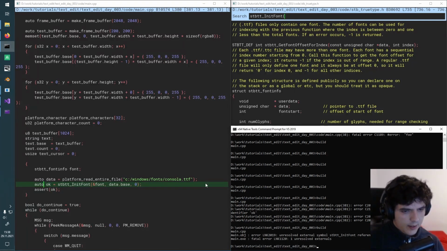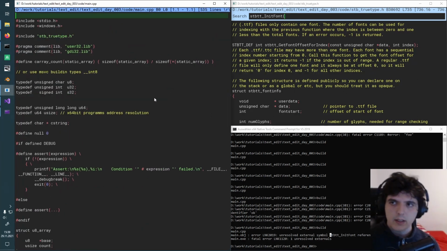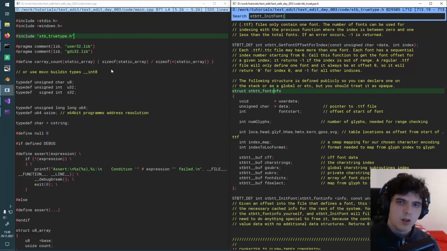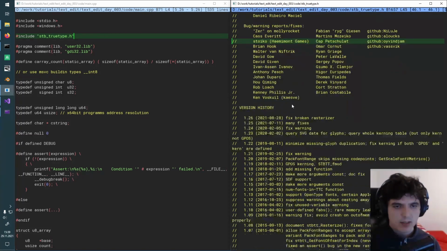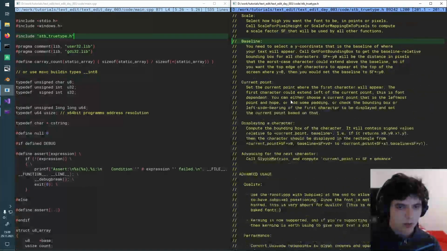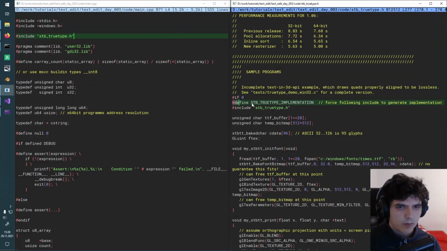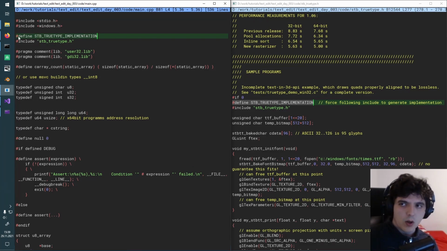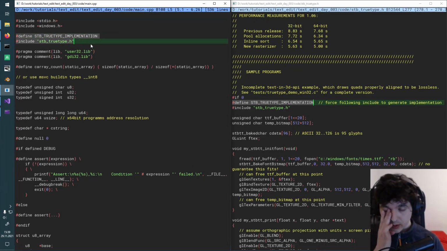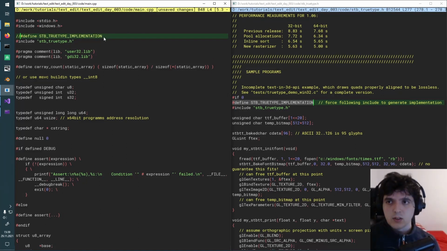So now you can see that it complains that stbtt init font is not implemented. That's just because we only included the header in this manner, and this only provides us with the actual header information like you're used to. But if you want the implementation, so basically the .cpp information, you have to specify this definition before including the header, like so. You typically only need to do this in one of your compilation units. Every other place where you might want to use STB TrueType, you can leave this out. So it only needs to be in one place.